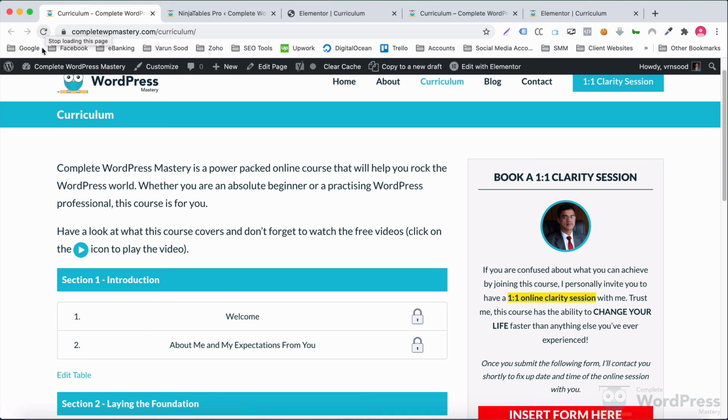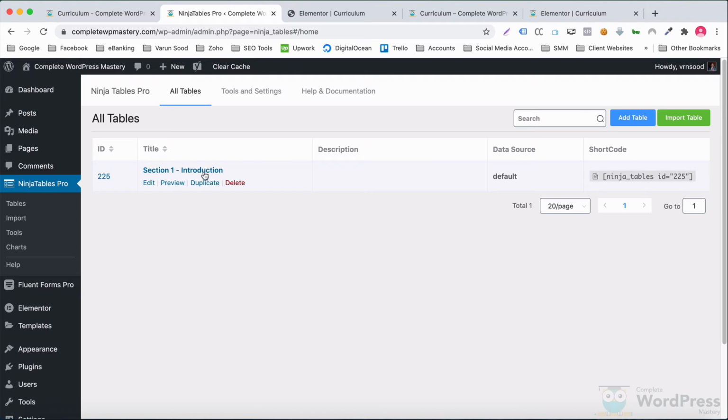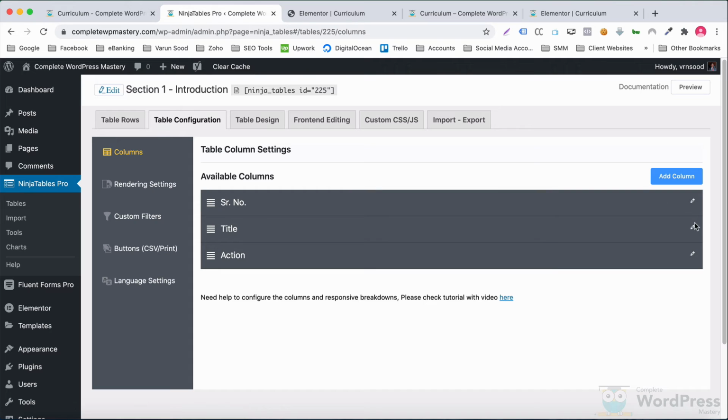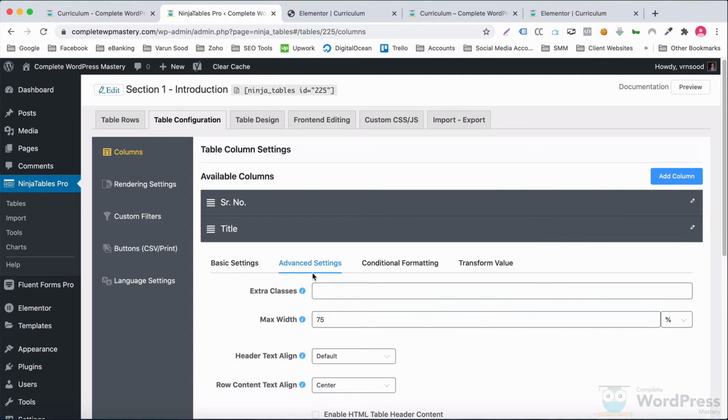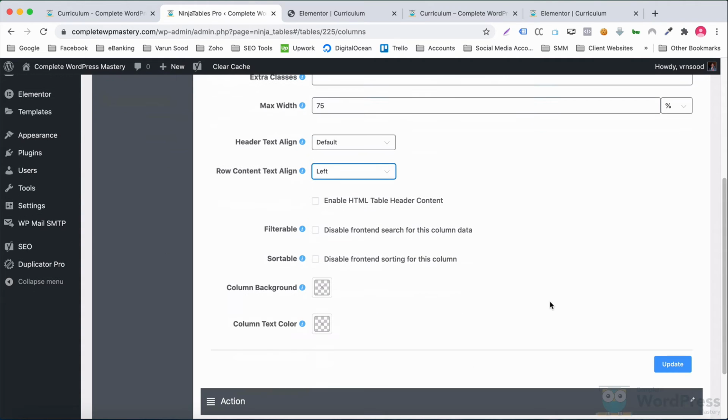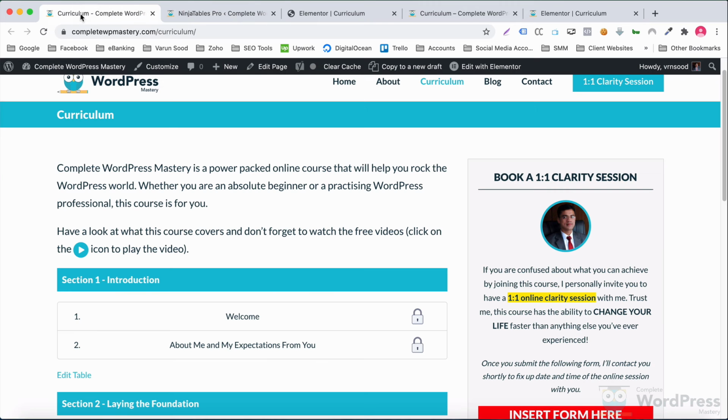The table has been embedded, but I'm not satisfied with the center alignment of the second column. Let's quickly go to the table configuration, and change the alignment to left under Advanced Settings of the title column. Looks better. If you notice, our table has rounded corners.